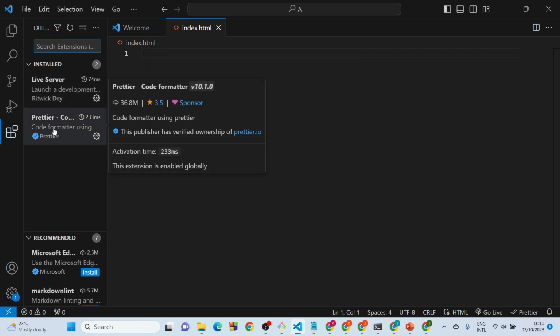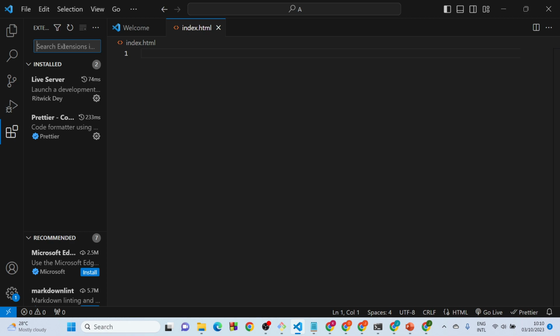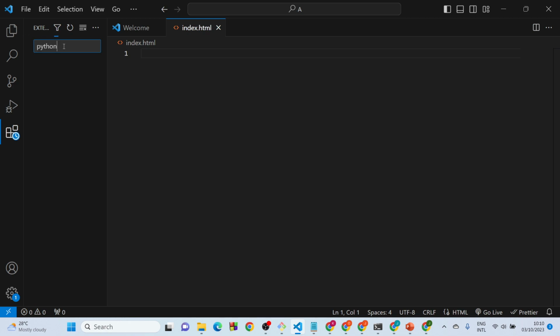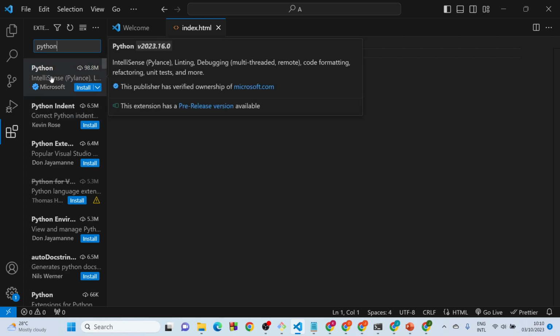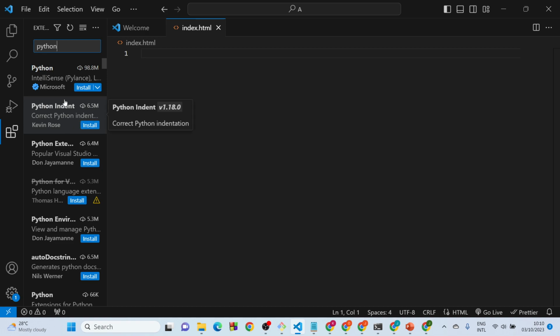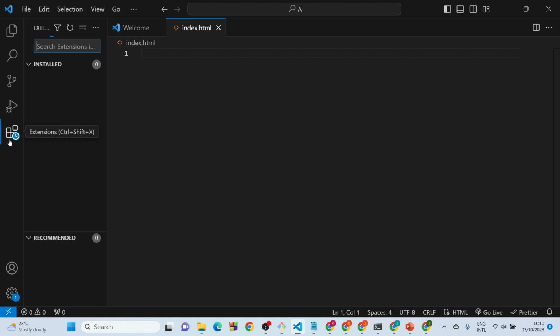I installed Prettier in the last video. Prettier makes your code nicely aligned with colors. You can have Live Preview. Then you can have Python. You can install all of these extensions, which are going to really make Visual Studio Code interesting.